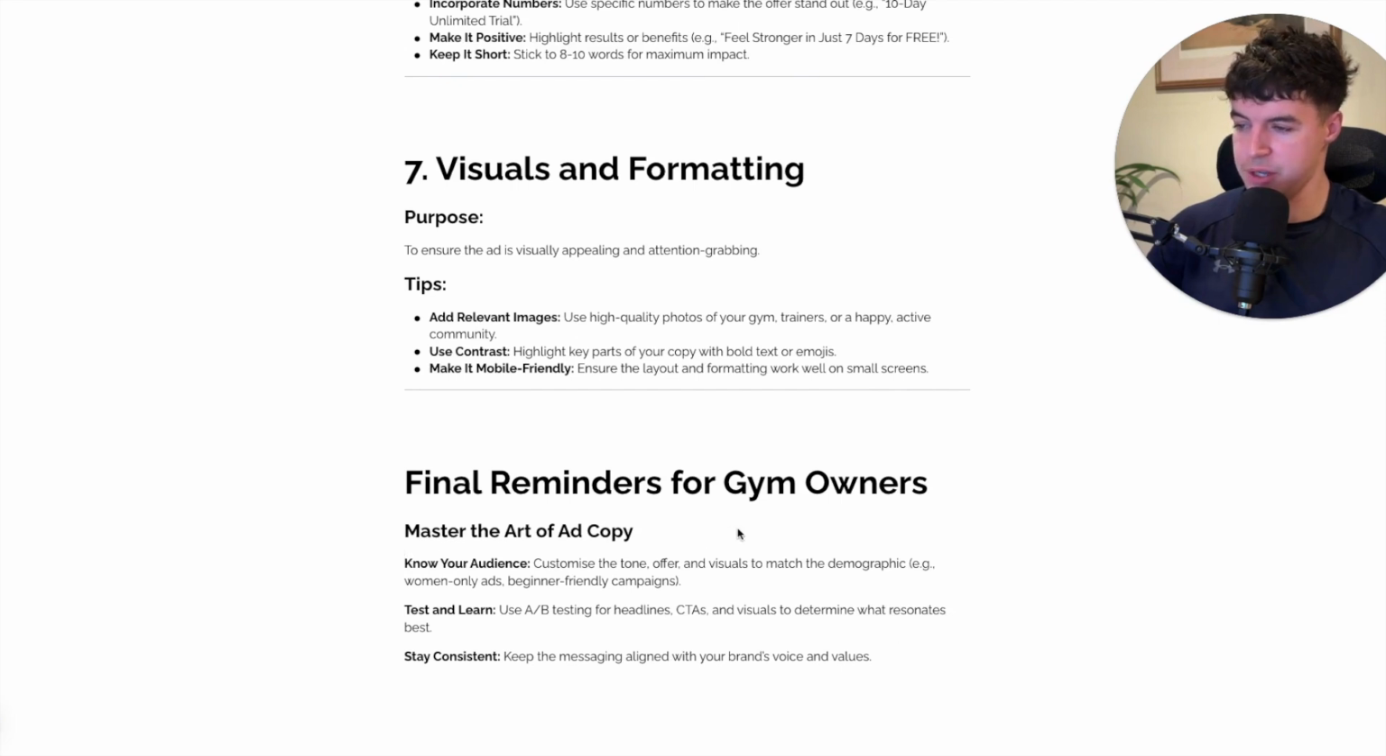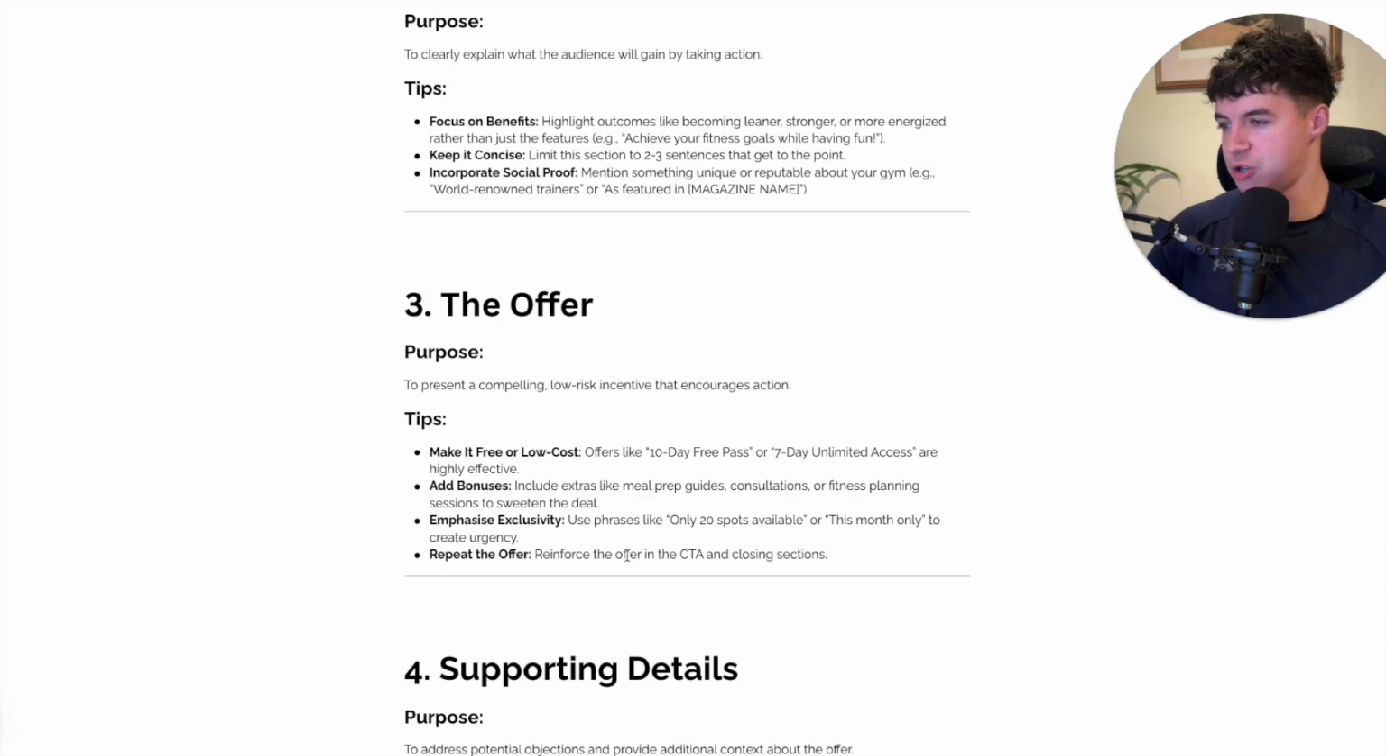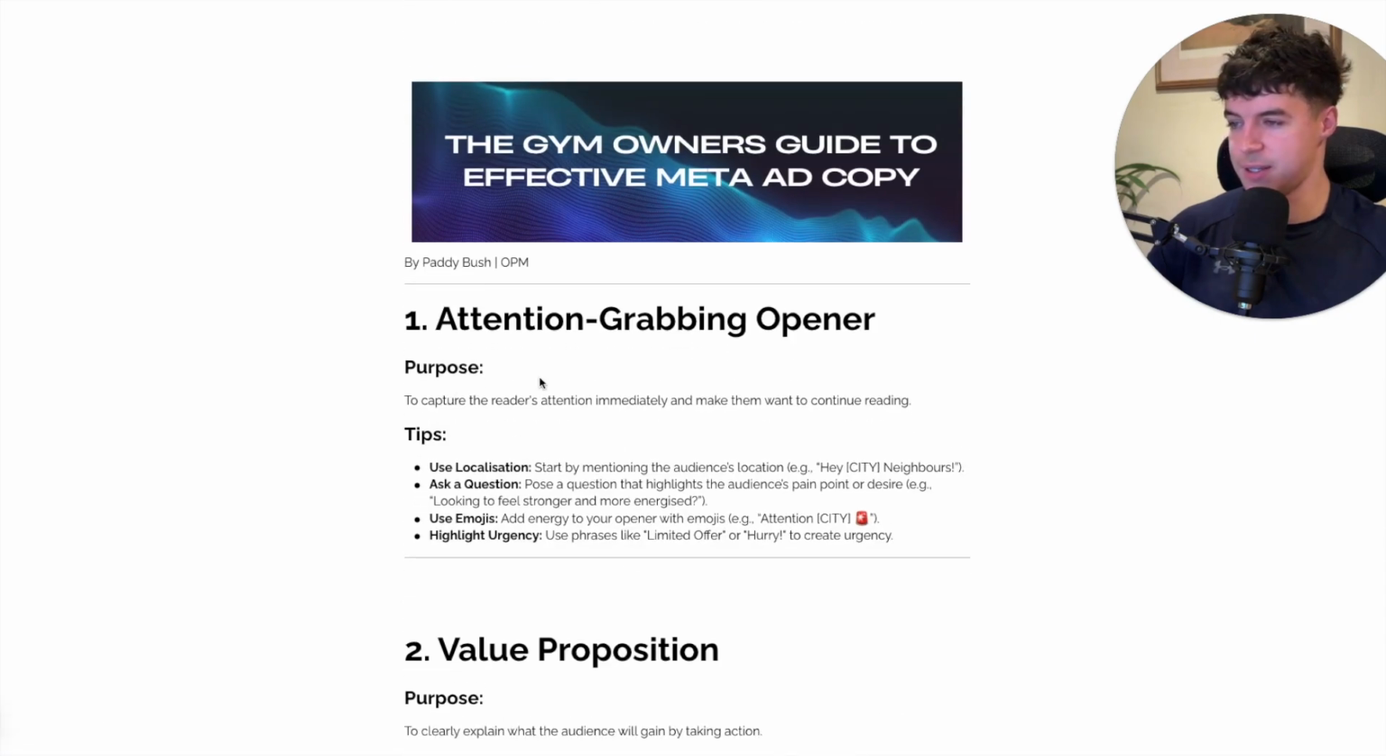Okay, so master the art of ad copy, and then just some final reminders. Each section has the same structure, a very quick sentence about what the purpose of the technique is, and then just some tips. So here you can see one of them, attention grabbing opener. Purpose: to capture the reader's attention immediately and make them want to continue reading. Tips: use localization, ask a question, use emojis, highlight urgency, and then I just give a little bit of extra detail on what that might look like next to it.